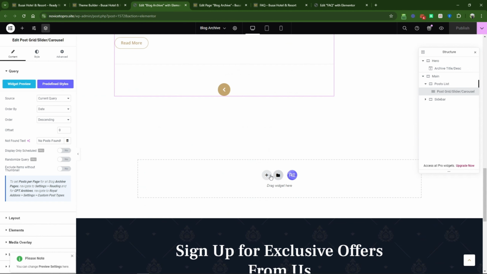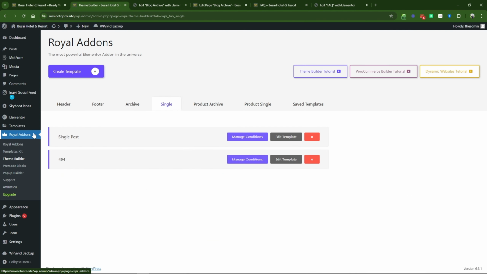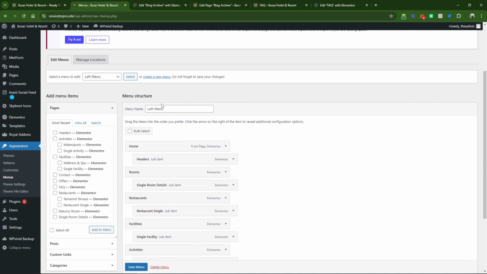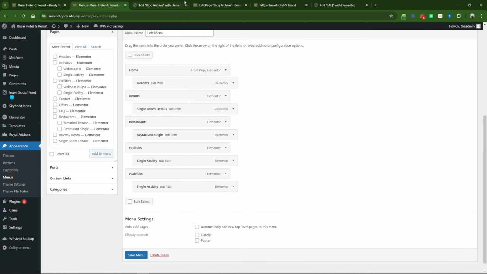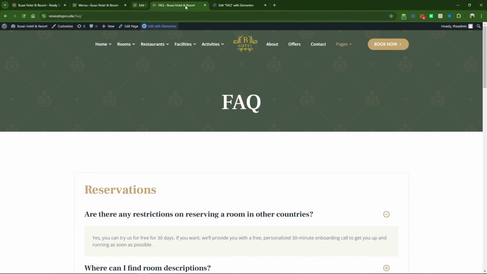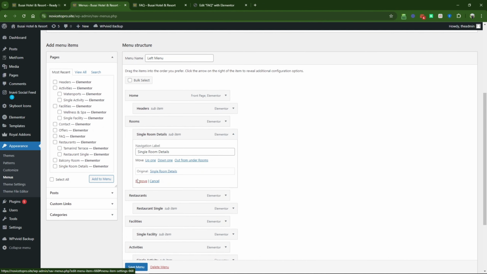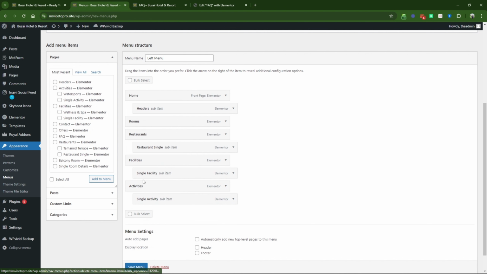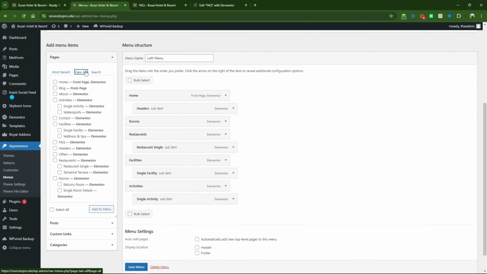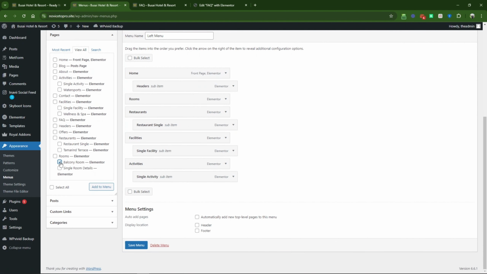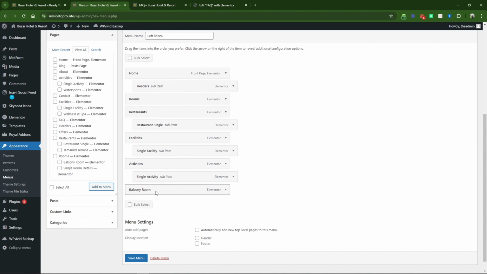Okay, so yeah, now let's update the menus. Go to appearance, menus, and from there this is our left menu, which means this menu is used here, this menu. So now we don't need this page anymore, single room details, we have a single room now. Let's click on the view all. So under rooms we have a balcony room we just created recently. We'll add it. After adding it, we'll drag it to put it under the rooms.